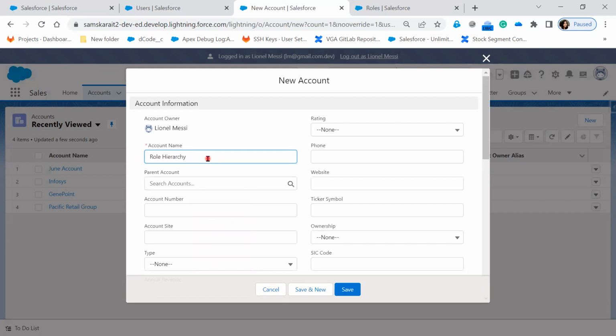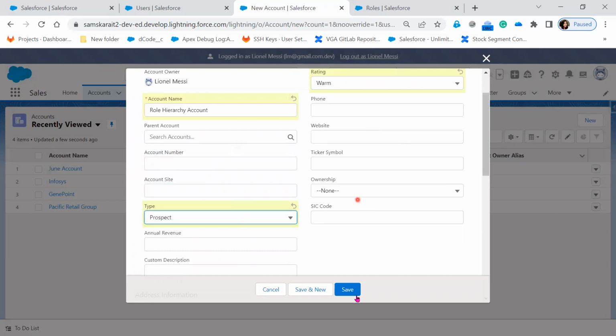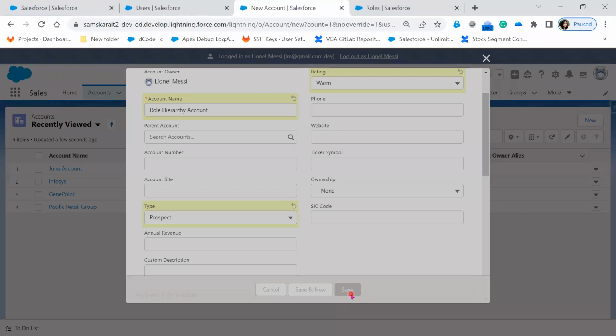So, role hierarchy account. The only mandatory field is account name. If you want a rating, you can add the rating, phone number, website, anything we can add. Right now I'm just adding this information. Let's go ahead and create it.